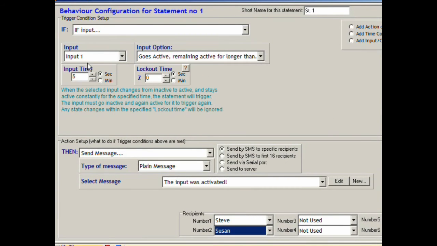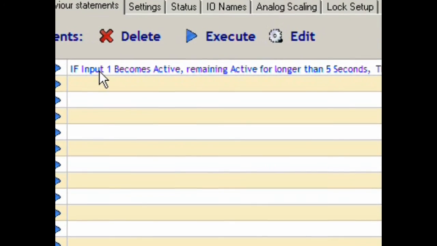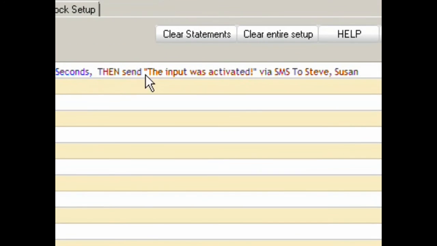Very simple. If input 1 goes active, remaining active for longer than 5 seconds, then we'll send a message, and there it is, the input was activated, and we'll send it to Steve and Susan. And now we click done and it brings us back to our main screen, where you can see the statement: if input 1 goes active, remaining active for longer than 5 seconds, then send the input was activated via SMS to Steve and Susan.